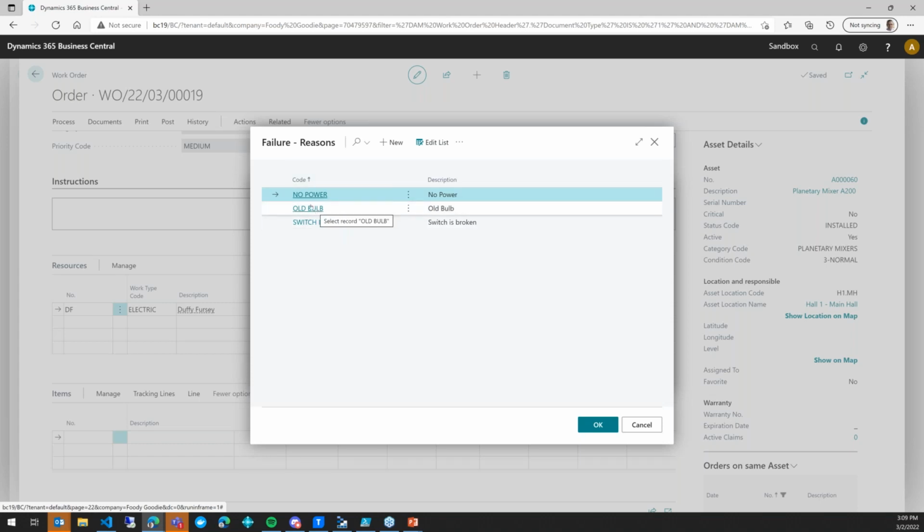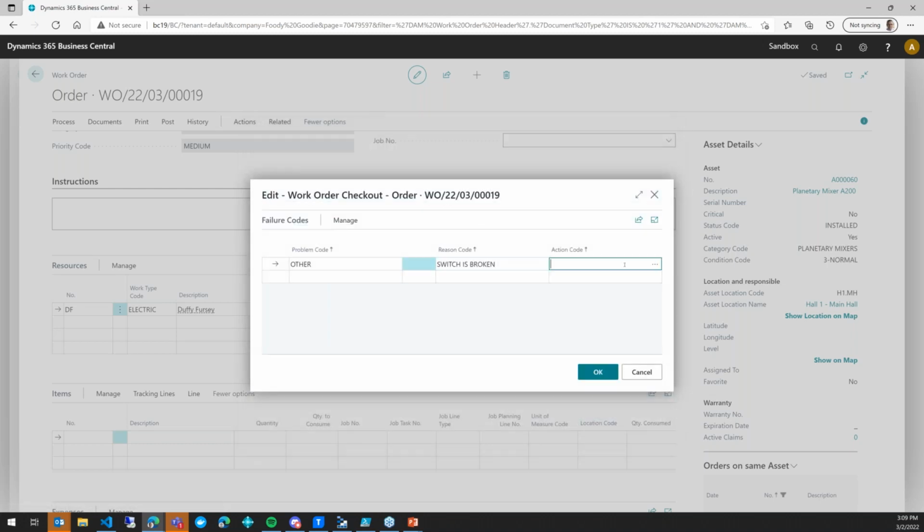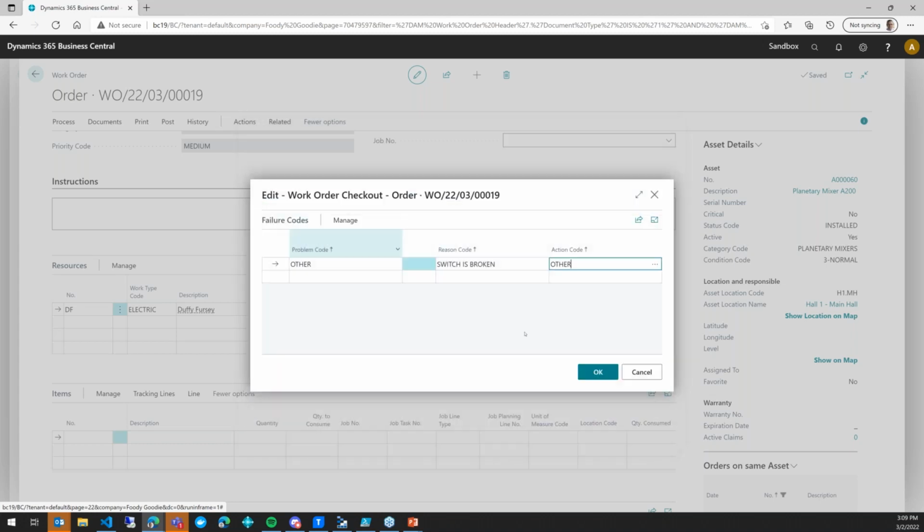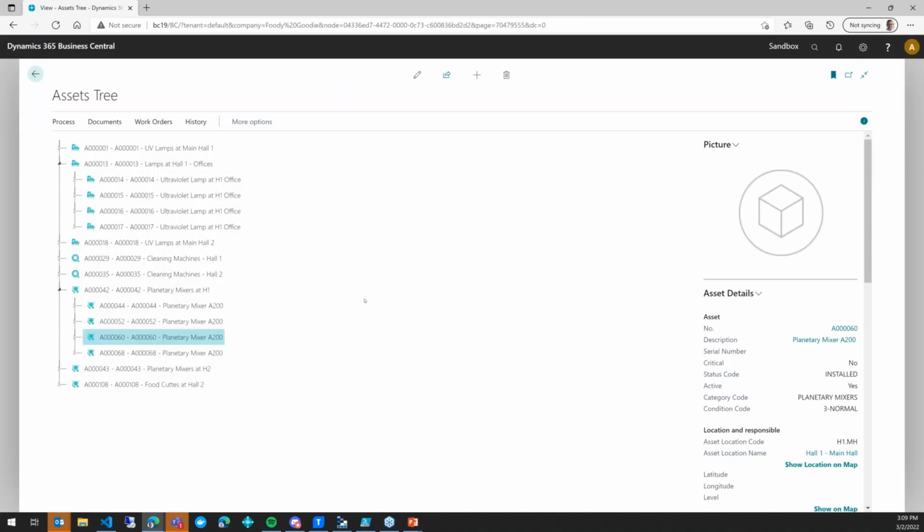So I know that it doesn't make sense, but I can choose the bulb or also this reason, but I will choose switch is broken. And for the action, you also see the whole list of the actions, because we don't have it set up on the list on the asset category. So let me choose other as well. Okay, I close it. So that is how you can do it.